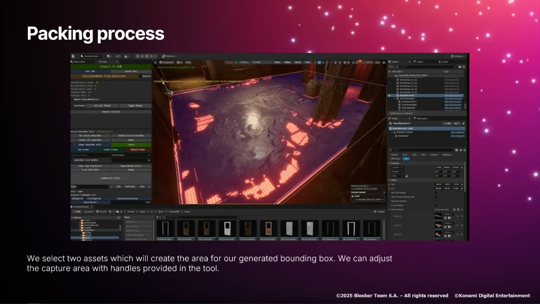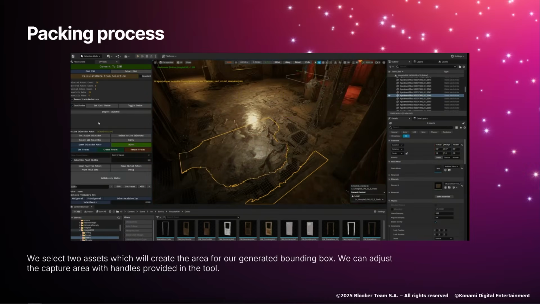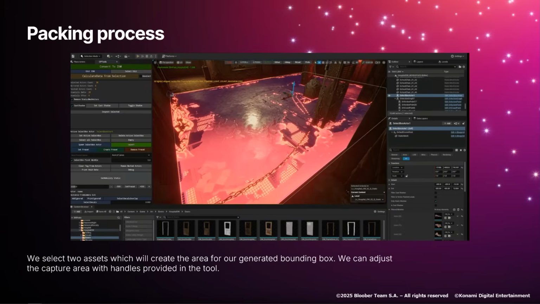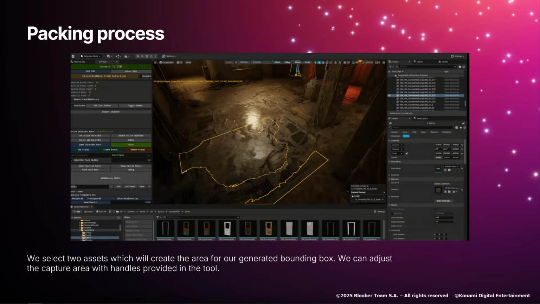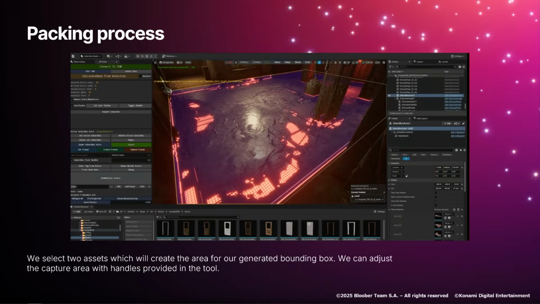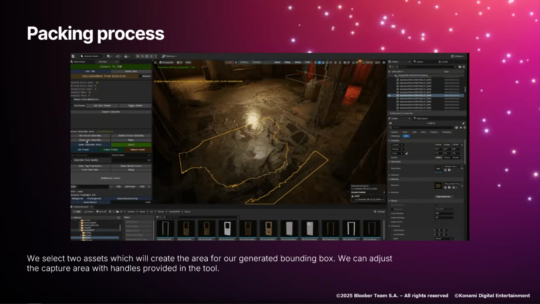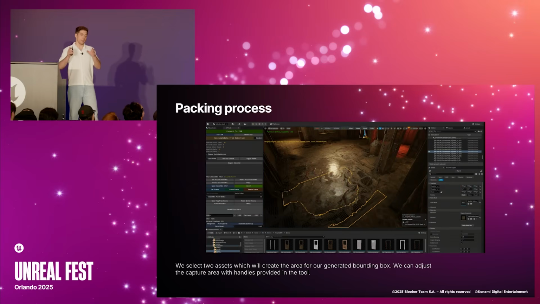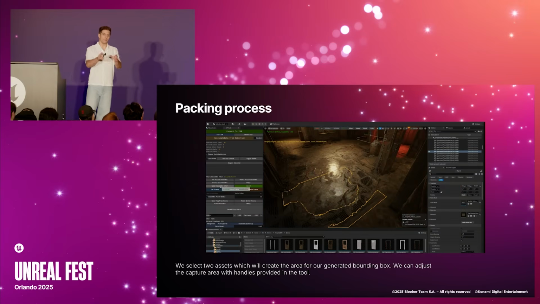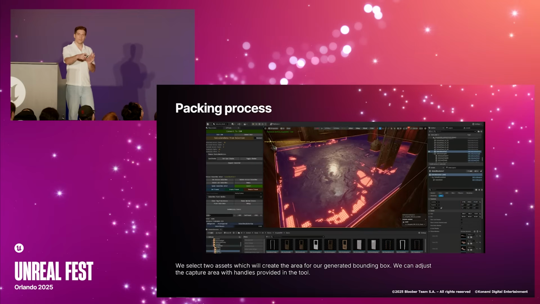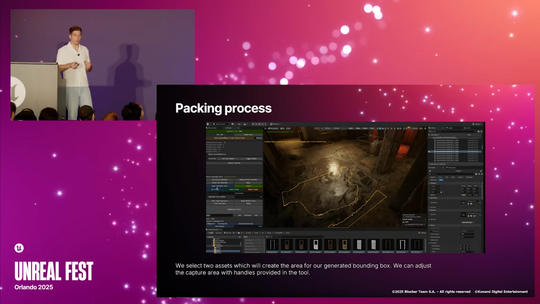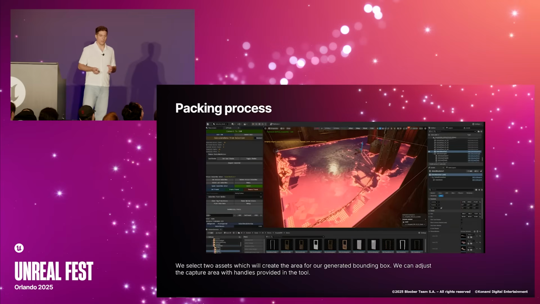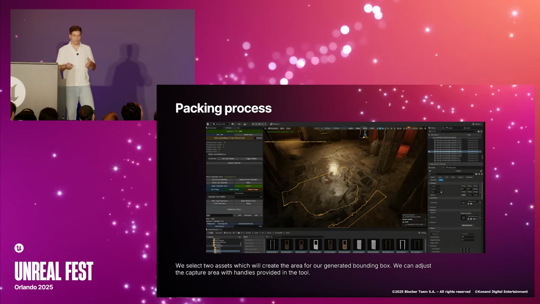So we select two assets which will work as a sort of a bounding box for our capture box. We can of course adjust the capture area with the handles provided in the tool. And this sort of way of capturing the actors works really nicely because Silent Hill is a game with hundreds of corridors. So you can drop this box in there, select the size and the bit of the corridor that you want to optimize, and you're all done. It probably might have worked differently for open world games, but this sort of workflow worked great for us.